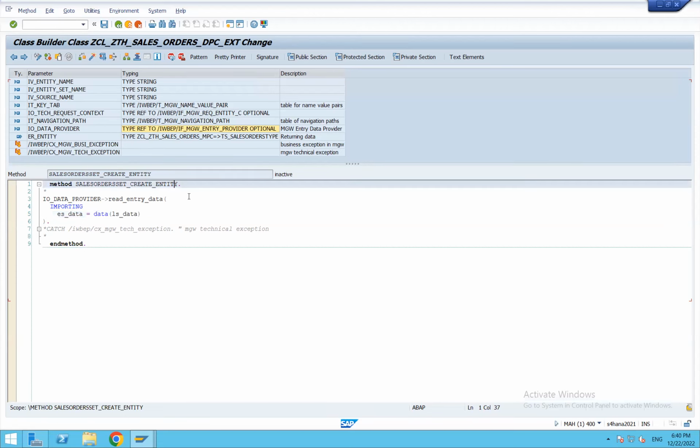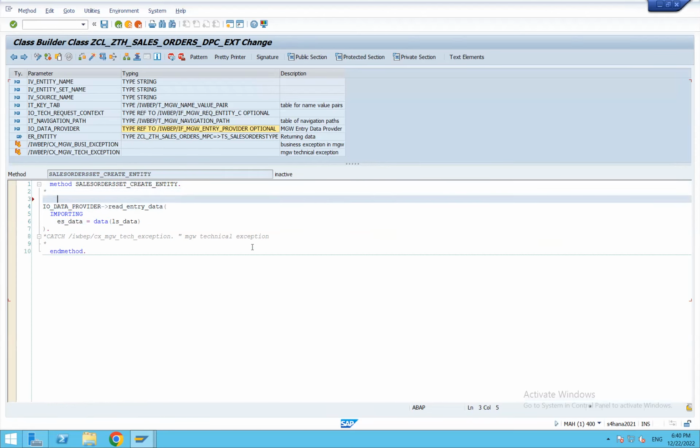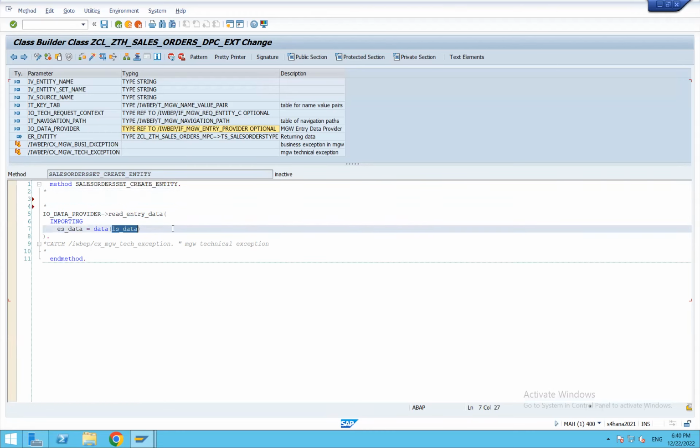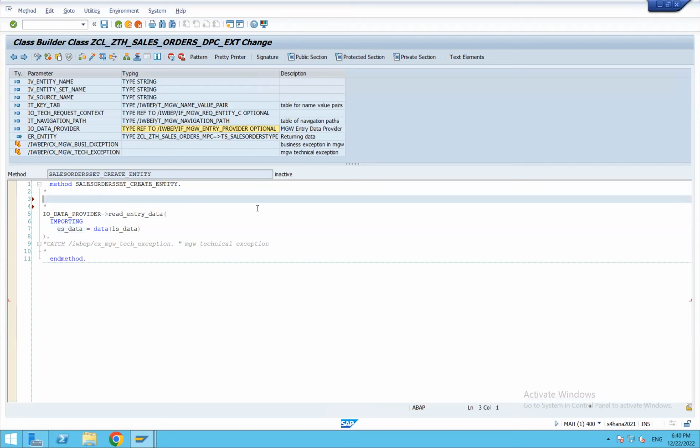So let me go ahead. And here, let me define this ls data. So what type is this ls data? Data ls data type. If you see the returning type ZCL, it will come from MPC. Let me copy this one and I'll tell you what that MPC is. So this is the type in which we will be getting the data.